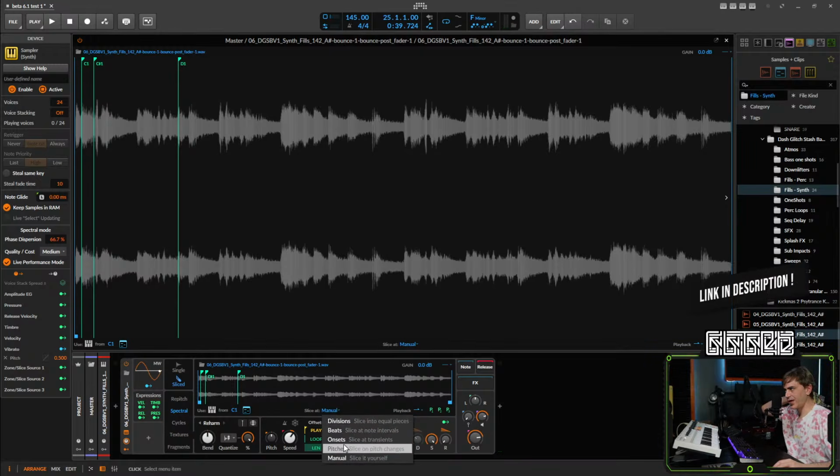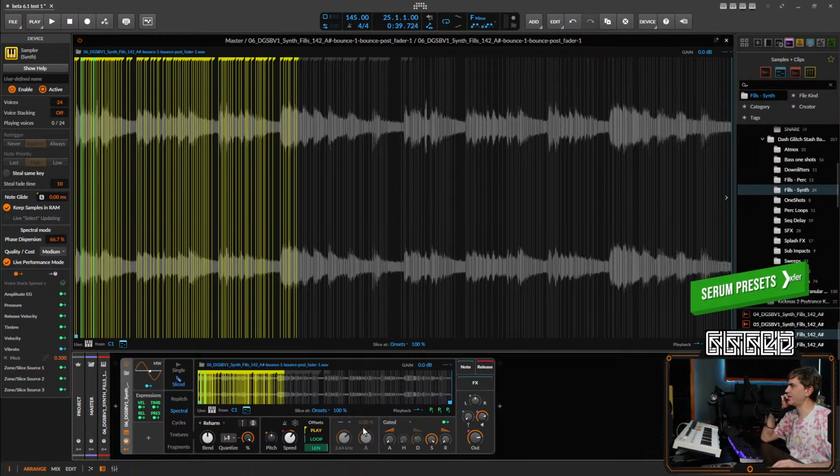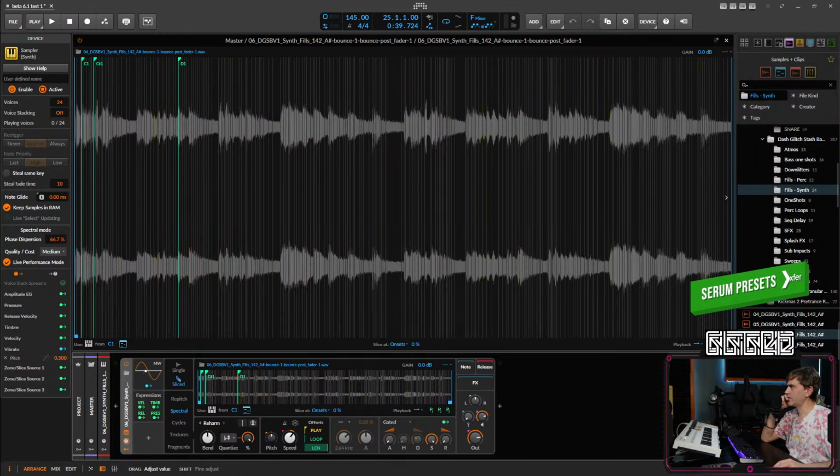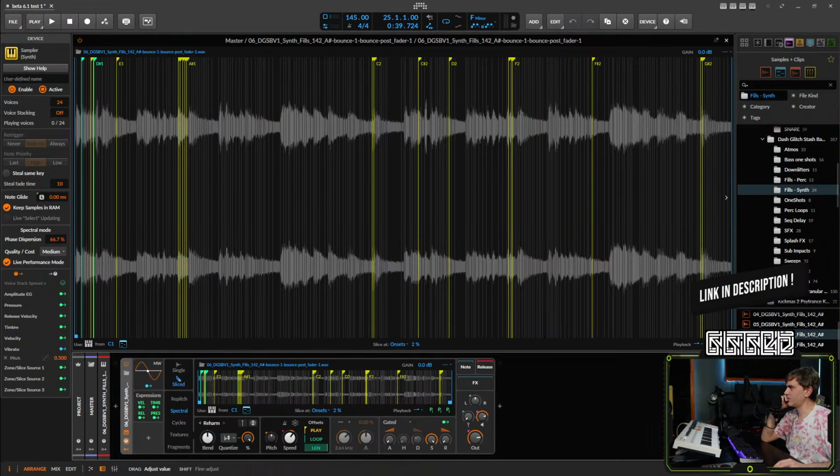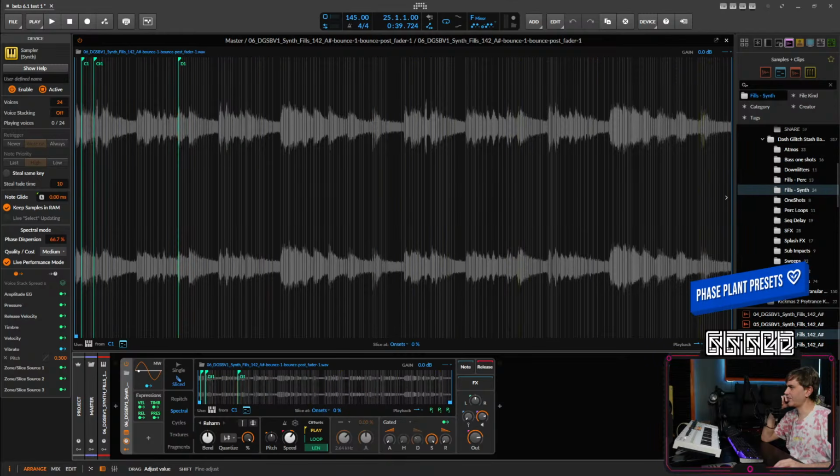Oh, okay. So you can slice and then we can edit. Oh, that is really cool. The sample is picking up billions of slices, so I'm not sure if it's going to work in this exact example.